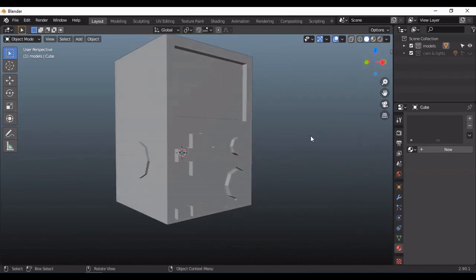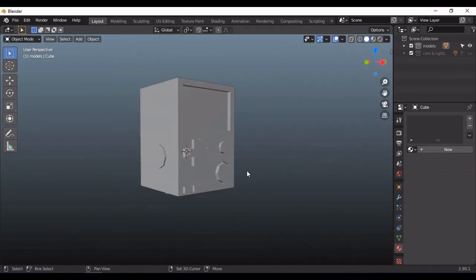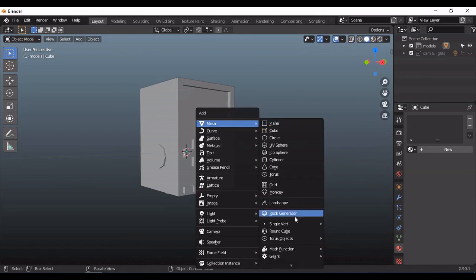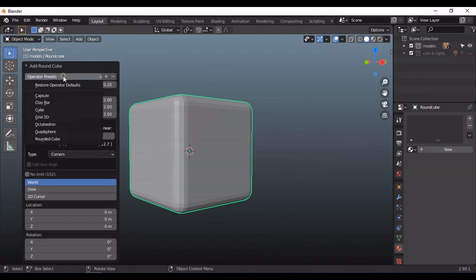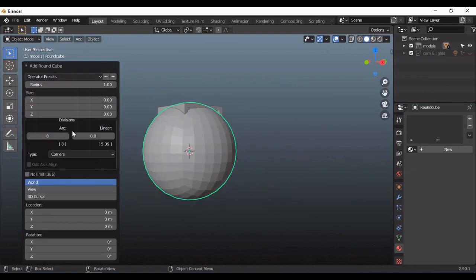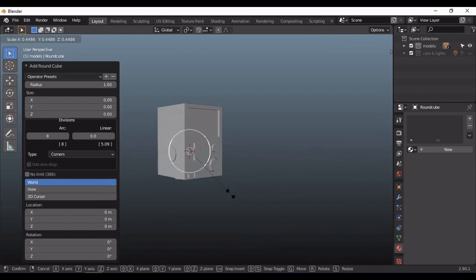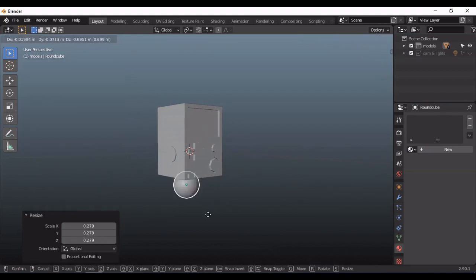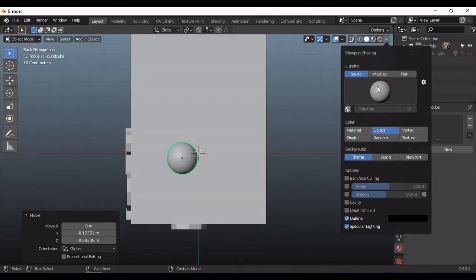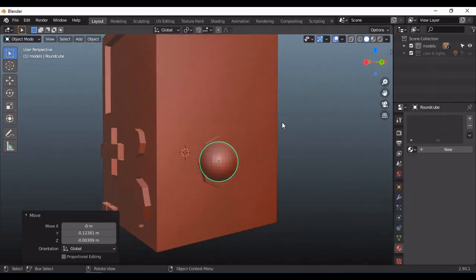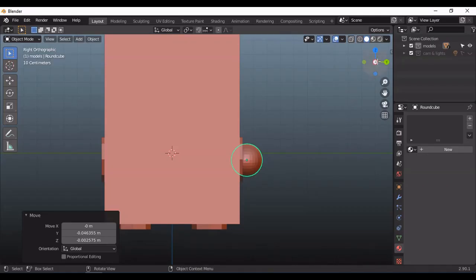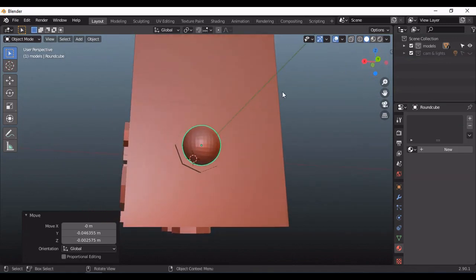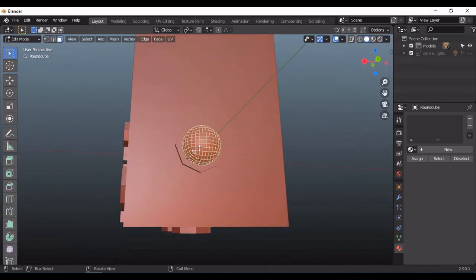Let's add the hands. In Object mode, select Add, then select Rounded Cube. Choose Quad Sphere if it's not the default. Now, scale it until it meets your needs. Then, move it to the left or right side. Select the faces, then extrude them.